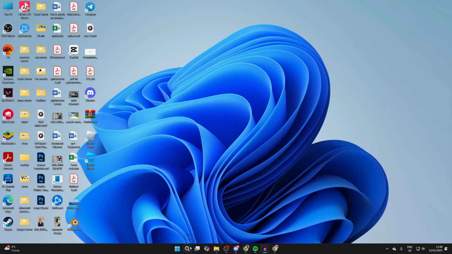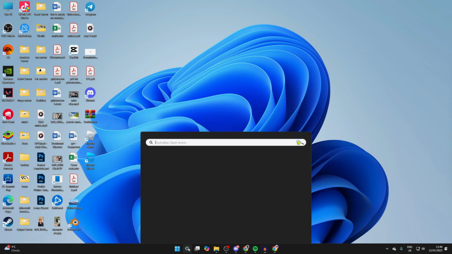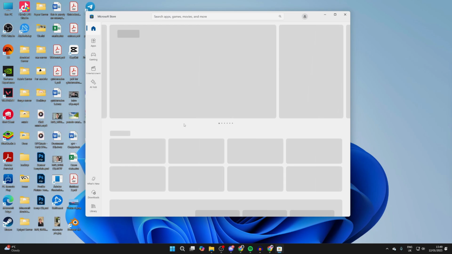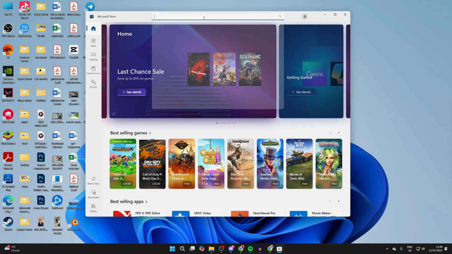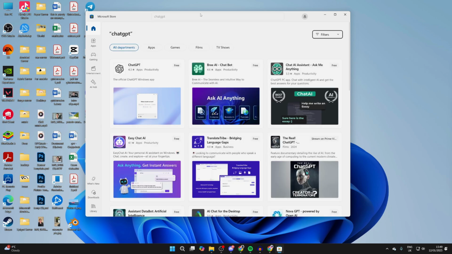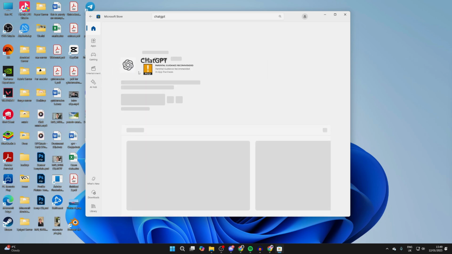So to get started, we need to open up the App Store on our computer. Click on search at the bottom and you can type in Microsoft Store. Now what you need to do is go to the top and tap on search and type in ChatGPT, like so. Here it is, just here. You can click on it.